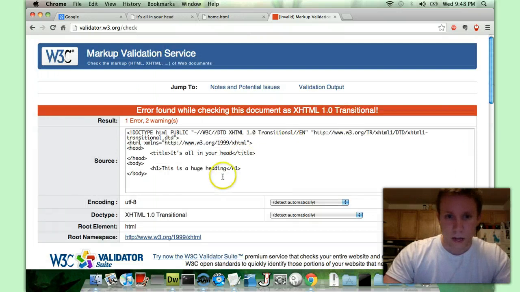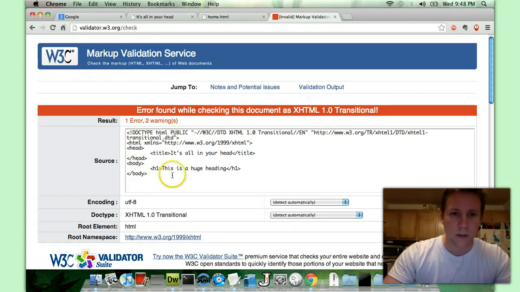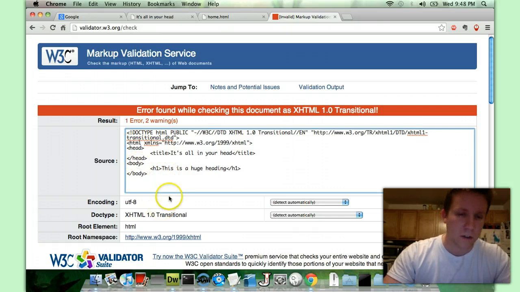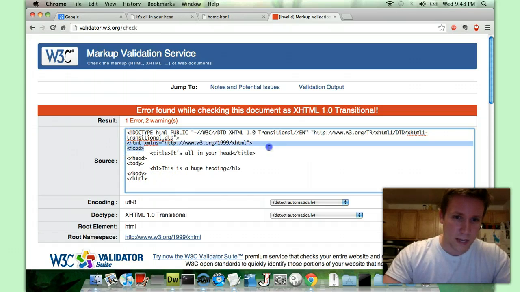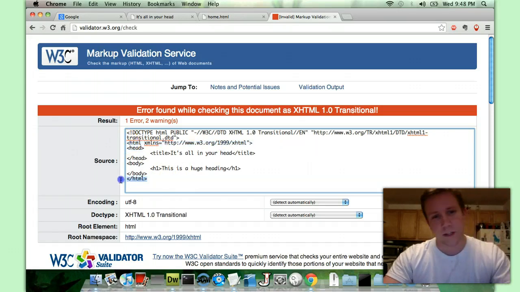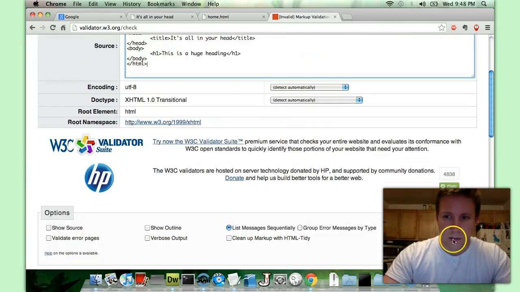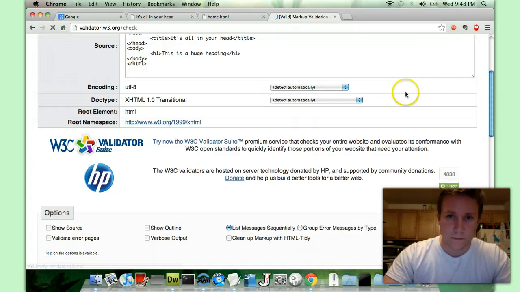And look at that, I have an error and 2 warnings. I'm only going to be concerned about the error at this point. One thing I forgot to show you is you want to close that HTML tag. So we had opened the HTML tag here, but I inadvertently forgot to tell you how to close it. So make sure you close that and then revalidate.